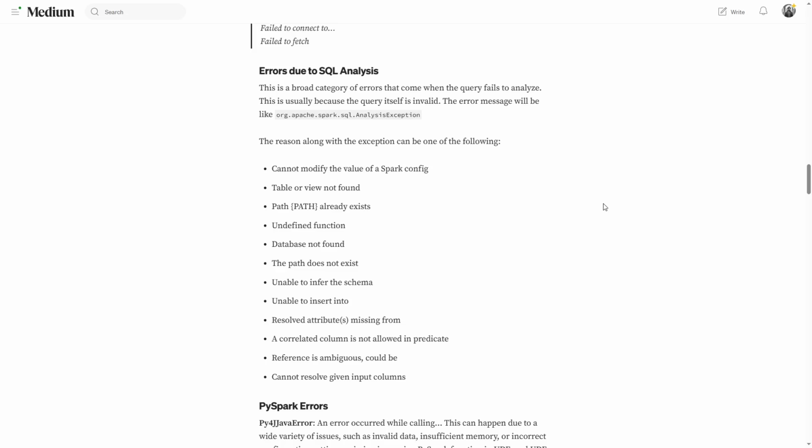There is a class in the Spark code base called Apache.Spark.SQL analysis exception, and in that there are different exceptions mentioned. One exception can be, let's say, if you are trying to modify a Spark configuration which is not modifiable. For example, when you are running in cluster mode, and you try to increase the driver memory after the Spark application has already come up in the cluster, that is not applicable, and you will see an exception.